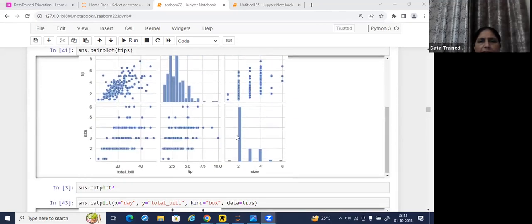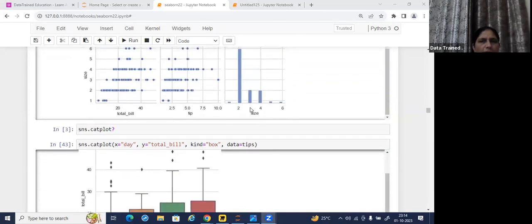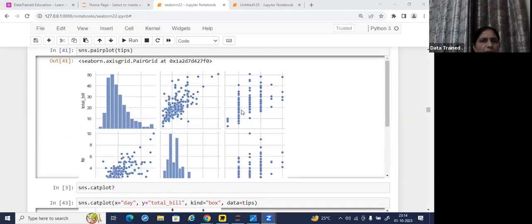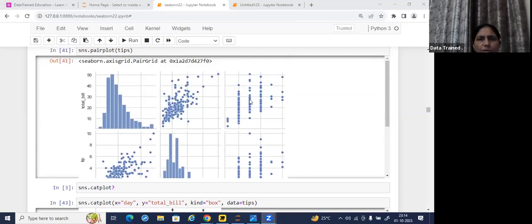See, this one is size versus total bill or size versus tip. If such a type of graph is there, that shows no relation is there. Because suppose 4 people are coming or 5 people are coming, that does not impact any kind of relationship with total bill or tip. Like here it is showing some relations are there, but here it is showing no relations are there.